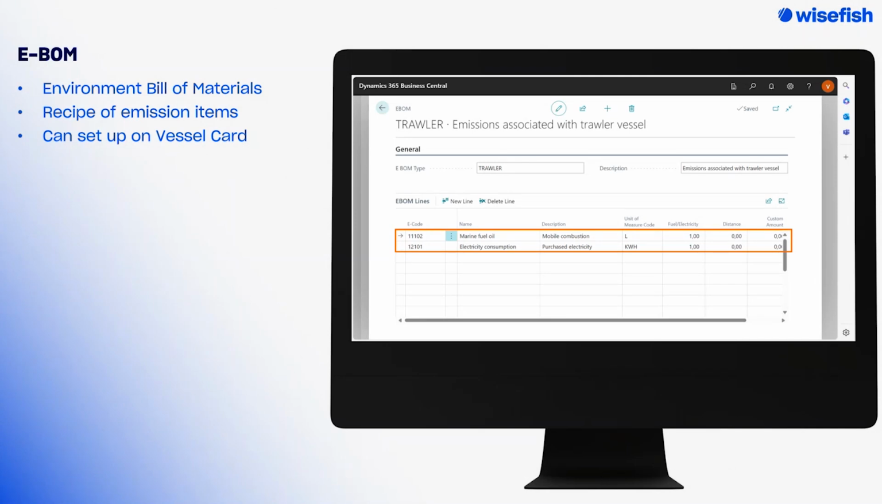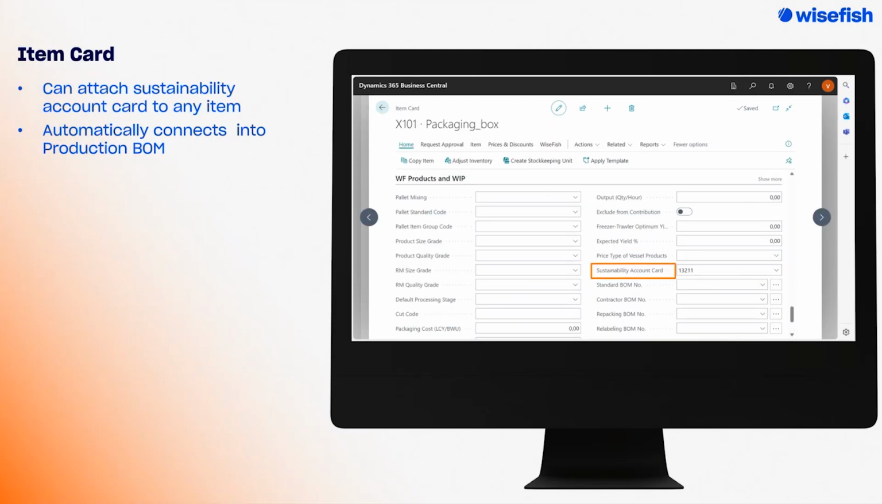The user can assign an environment bill of materials to a specific vessel so that it is automatically selected on the fishing trip. We added an area to attach a sustainability account card to any item, which will automatically connect into the production bill of materials. So for packaging, I can connect a sustainability account card here with the relevant emission factor for the packaging that'll be used in the production bill of materials.